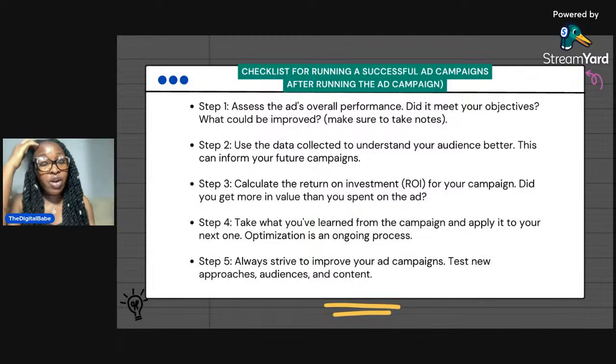Very important. And then, very important as well, step three, calculate the return on investment. So let's say, for example, you spent over 100,000 naira running that particular ad. What was the return from that investment? What was the return from that ad? Did you get more people to sign up? Did you get more followers? Did you get more leads? You must measure and calculate this as well, so that next time when you are trying to run the same ad, you will not make the same mistake.